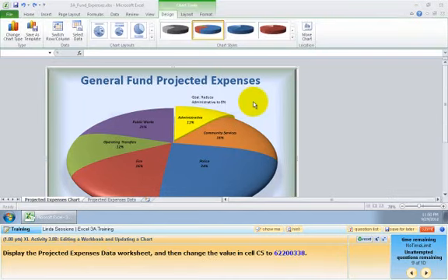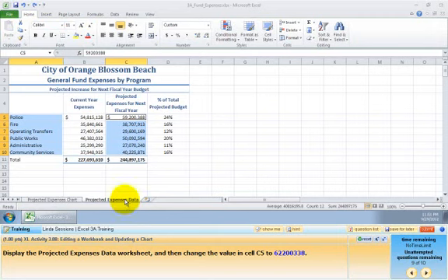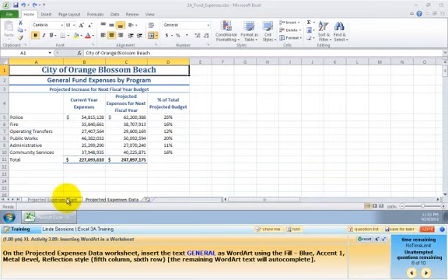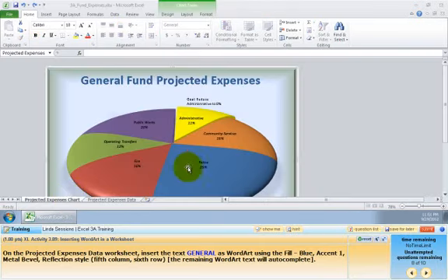We now want to display our projected expenses data worksheet and change the value in cell C5. What we're doing is, even though we're not in the same data sheet, anything that we do in our data sheet is going to be reflected in our chart. So if we come in here to our projected expenses data, come into C5, which is the police projected expenses, we're going to change that to 622,00338. I'm going to hit enter, and if we were to go back to our projected expenses chart, the police section now has a bigger piece of the pie.